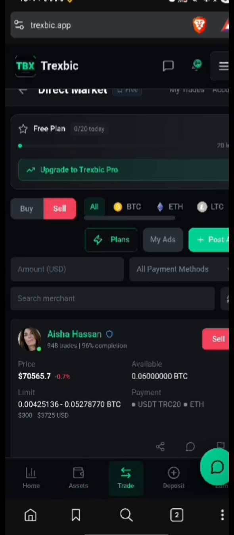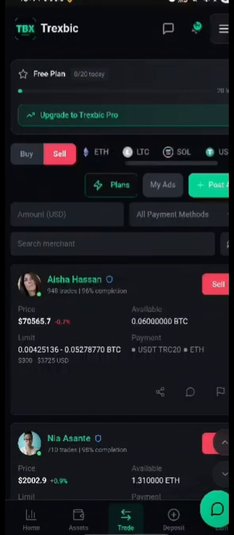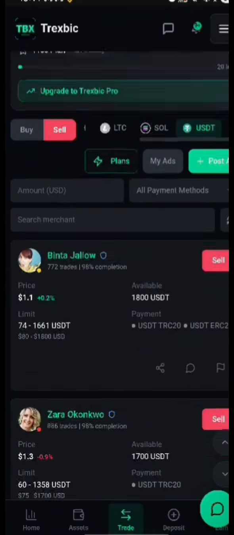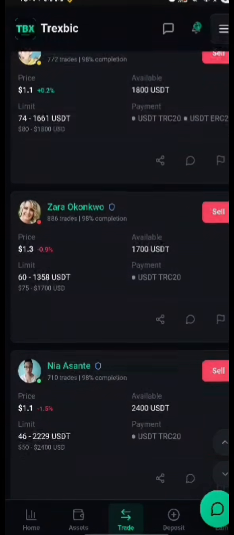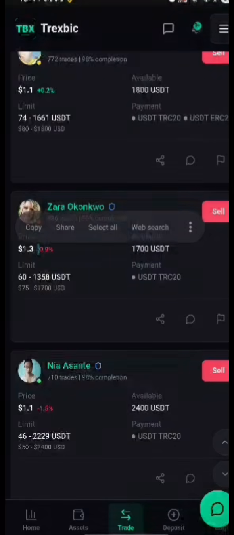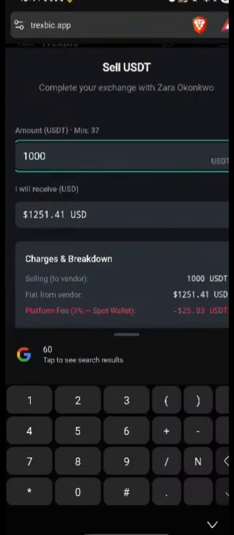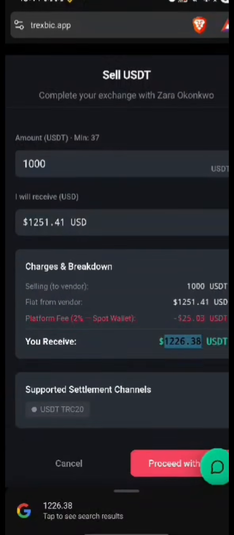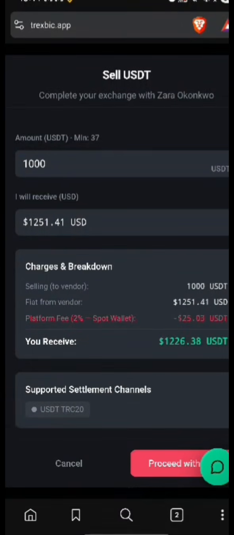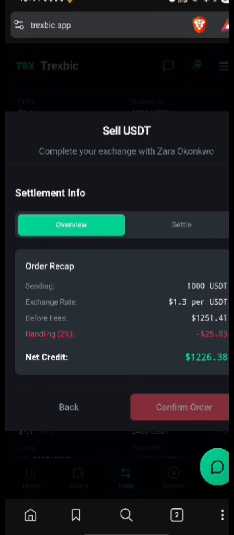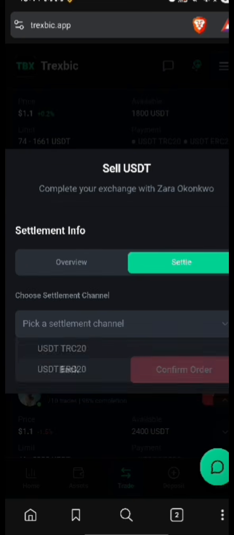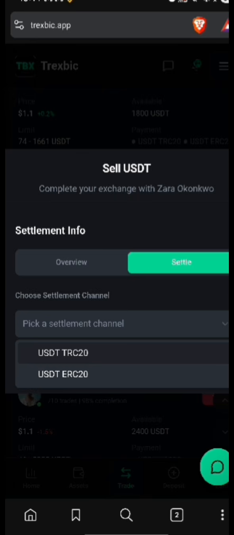Now you need to sell that USDT, so you scroll and choose the USDT. And then, guys, make sure you find someone you can sell to, like this one, Zara Okonko 1.3, which is the best offer right now. Click sell on Zara and put 1000, and you see the return is 1026, and that is the profit that we will make on this trade. And then proceed, and then I'll click on settle, and the payment method to settle is USDT.